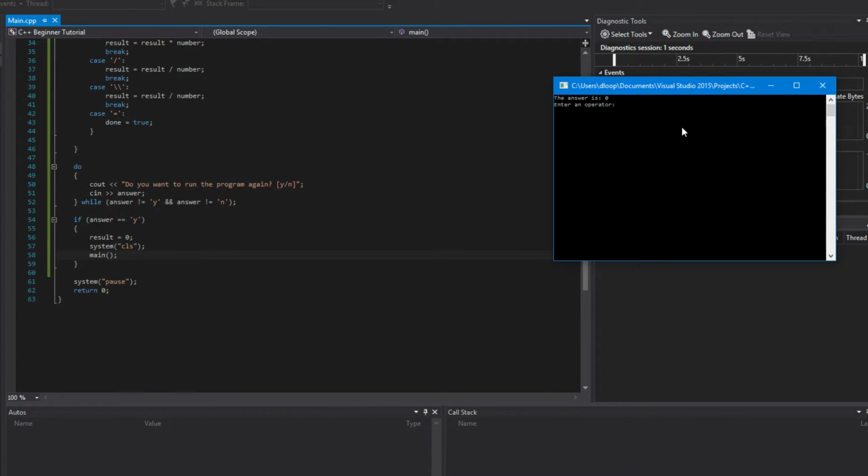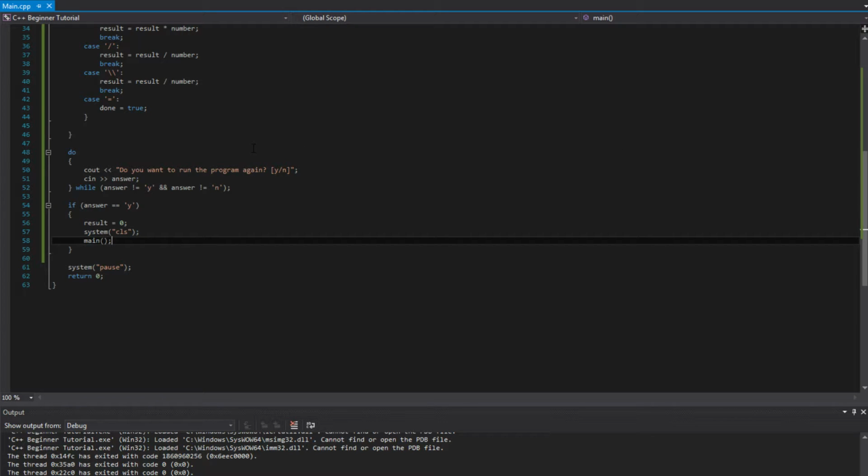Let's try that again. Let's say equal, but let's say yes. Okay, it restarts, enter an operator. Let's say equal. Let's say yes again. Okay, let's say equal again, but this time I'm going to say no, and it's going to prompt me to press any key to continue. Now I hit the space bar, and it says press any key to continue again. And I hit the space bar, and it asks it again. Finally I hit the space bar and it exits.